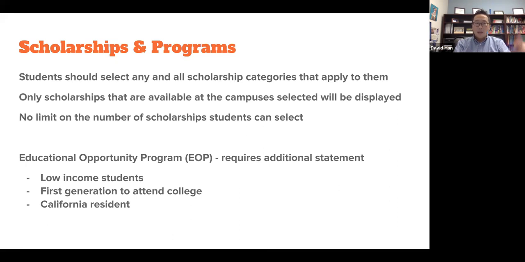And then at the end of scholarship and programs, they will actually have the EOP program. If you do opt into EOP program, then it requires additional statement, right? For those of you who do not know about the EOP program, students from low-income household or first generation to college are some of the requirements or qualification to the EOP program, and also you need to be California resident.